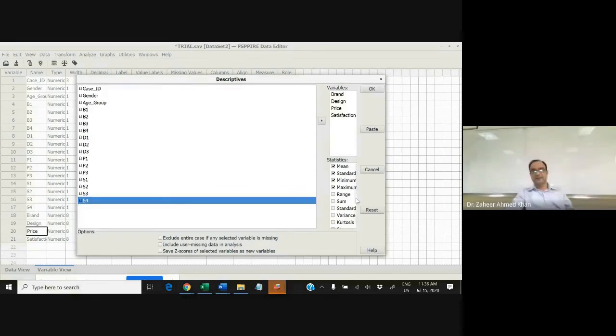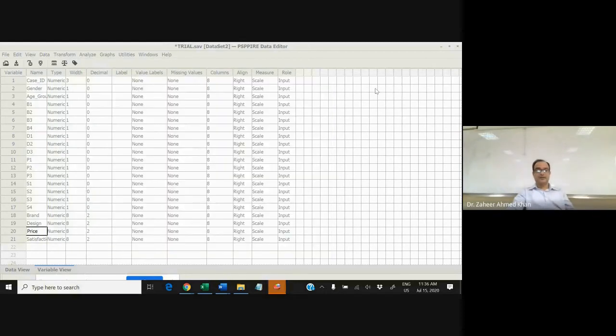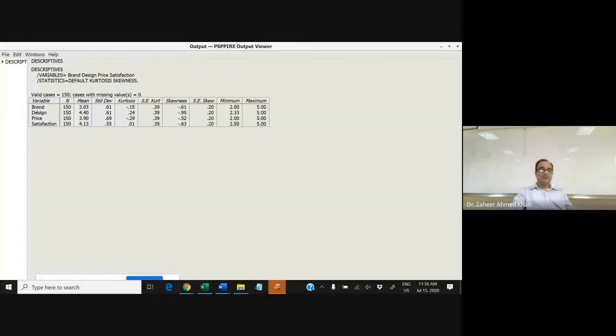So select it here: mean, median, standard deviation, or anything. For example, if you need kurtosis, skewness, whatever you need, according to your need of the analysis, what you want to represent in your research report, you can select the attributes. So this is the output: brand, design, price, and their standard deviation, their means, maximum value, minimum value.